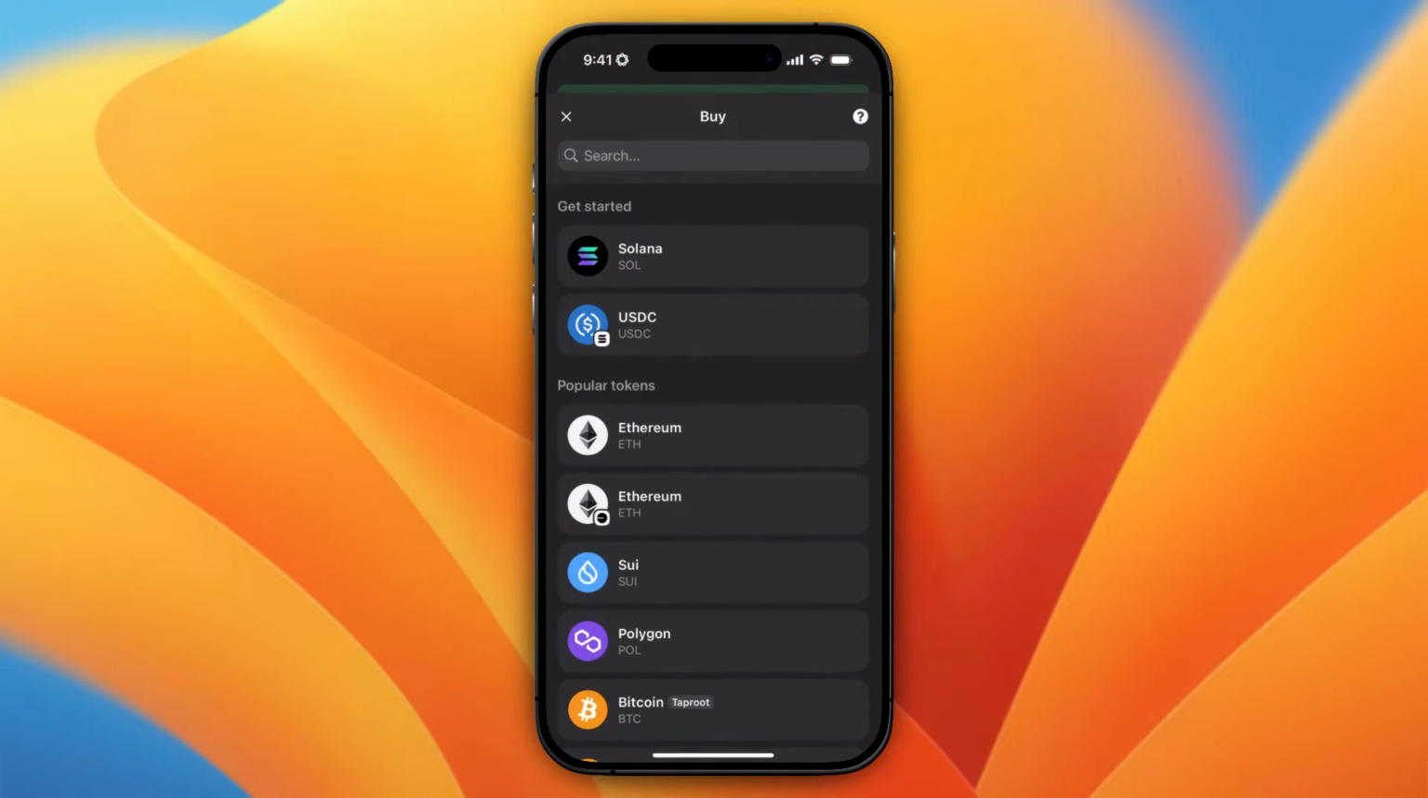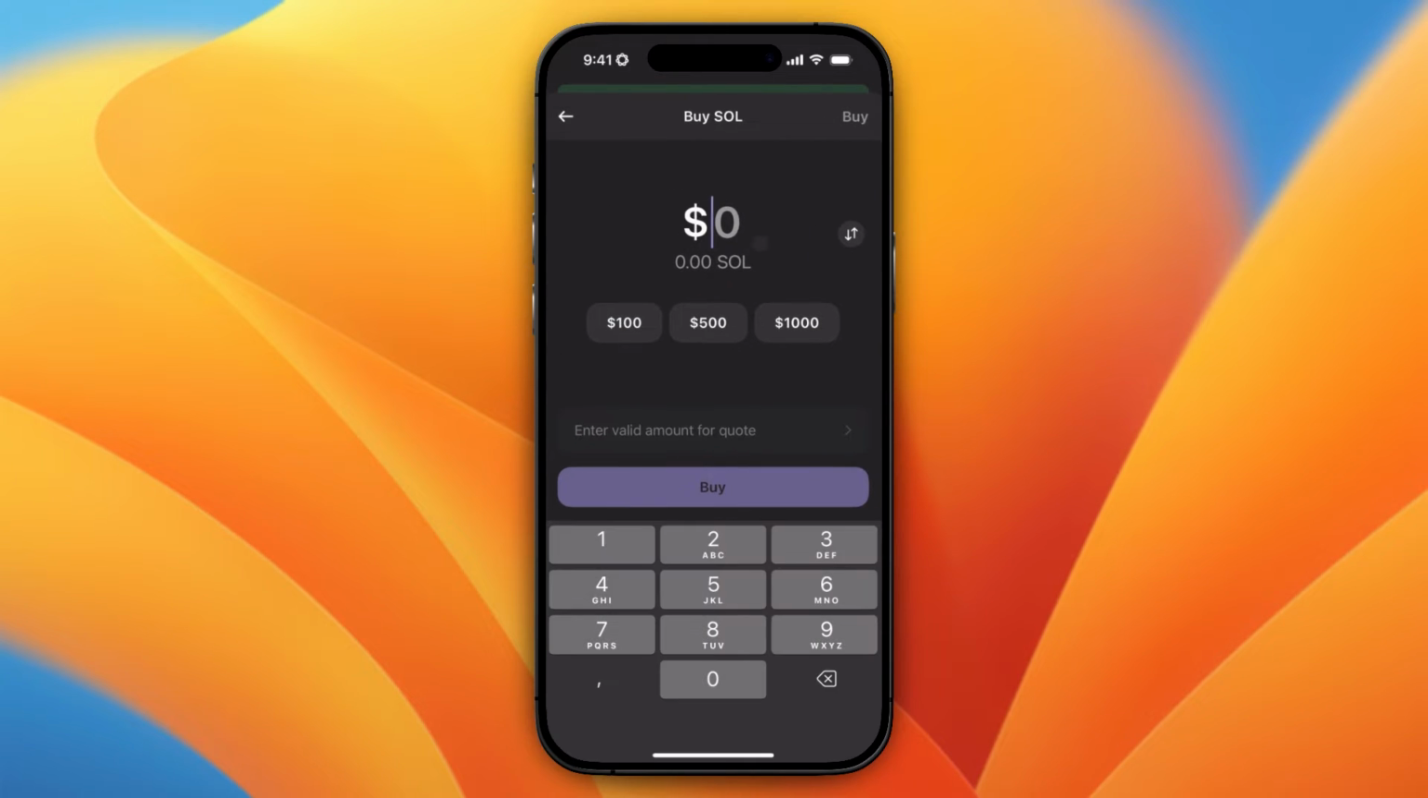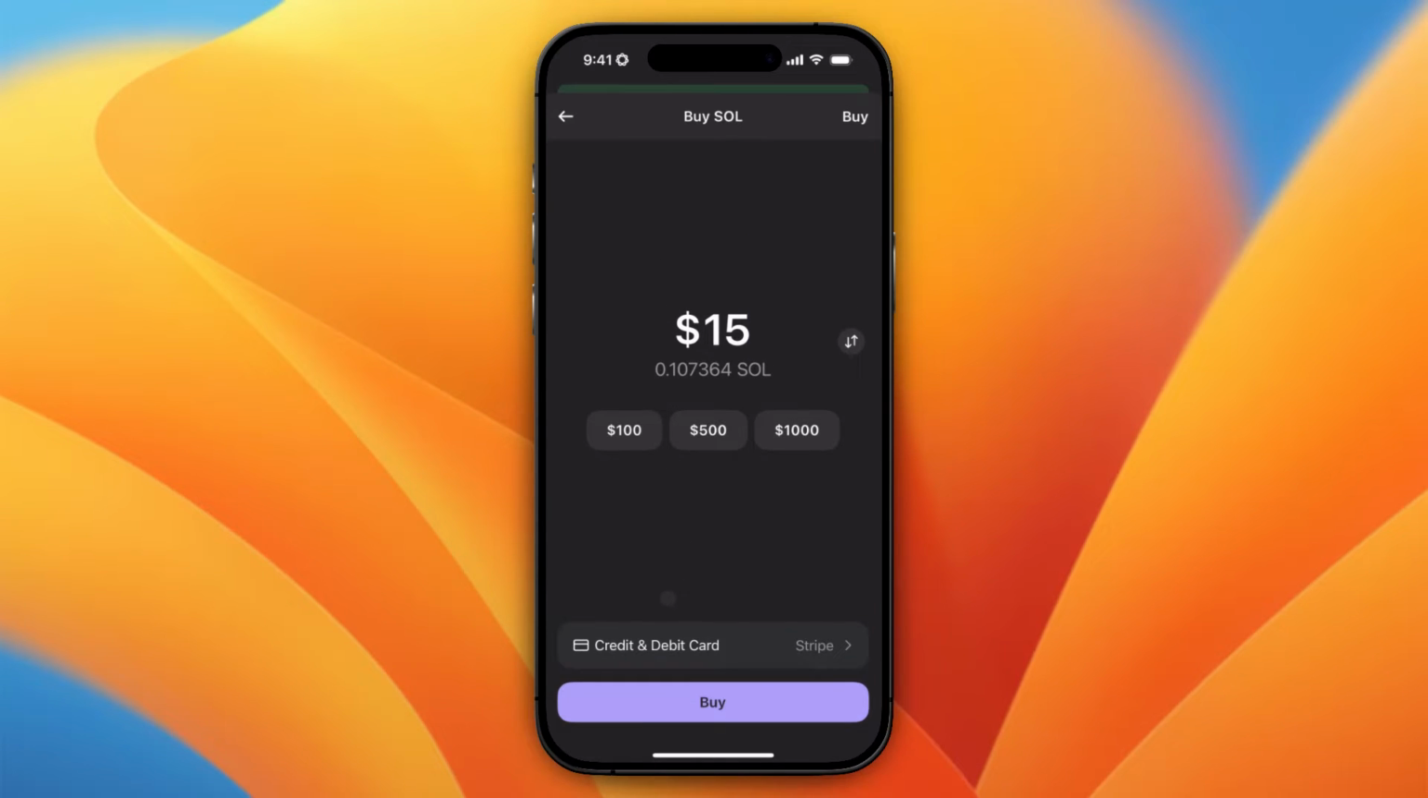And then you're going to select the crypto. So let's say that you want to buy Solana, then we're going to select Solana. And now we need to enter the amount of Solana that we want to purchase. So you need to enter a valid amount. So let's say we're going to buy $15 and the minimum is $5. So let's say you fill this in, then you will see an option just down below to buy this crypto.